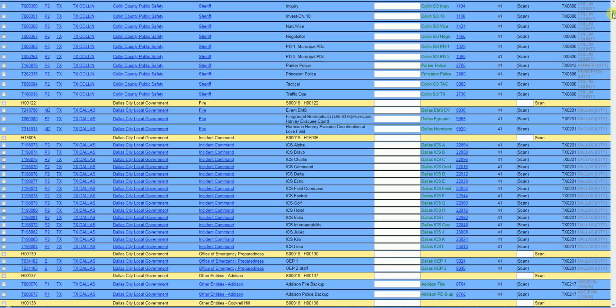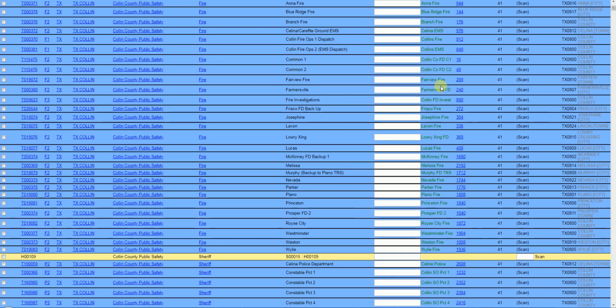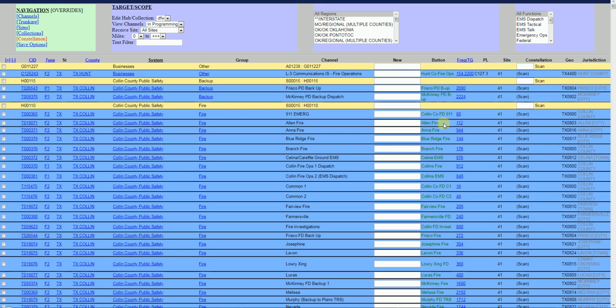In the case of this hub, it has been done. You're certainly welcome to make those changes as well, to set the names of channels. Those are the little short names that appear on the buttons, if you want to do that.